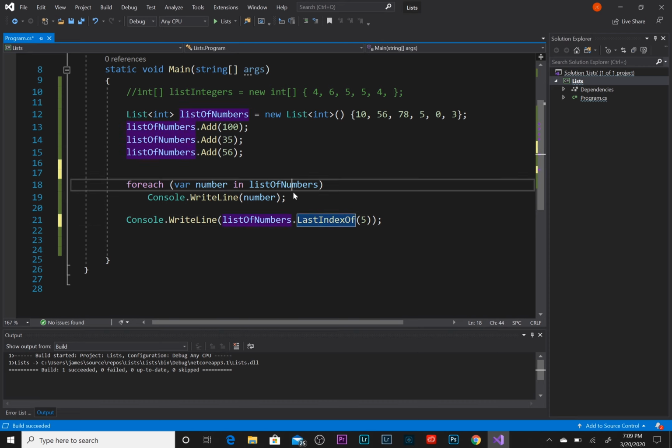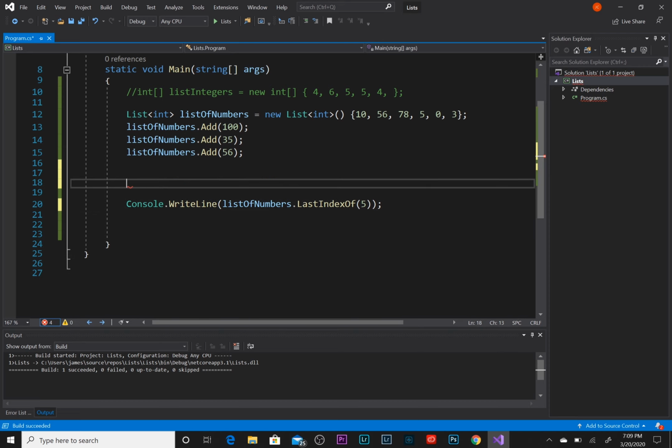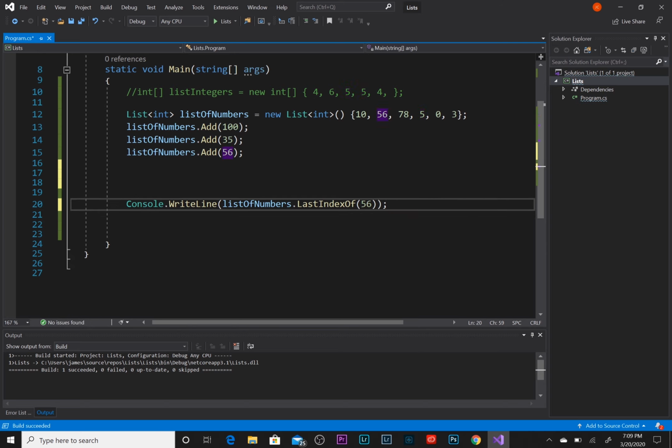Last index of method. What that does is it returns the last index of whatever number we pass in. So we're going to pass in 56. If we've got two numbers that are the same, like in here we have 56 and 56 again, it's going to return the second 56, or the last 56. If you have three 56s in here, it's going to return the very last one. So again, it's going to return the position of it.